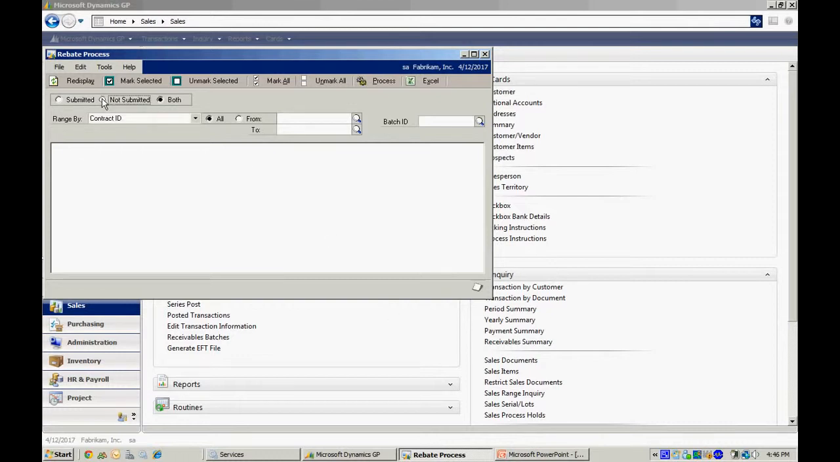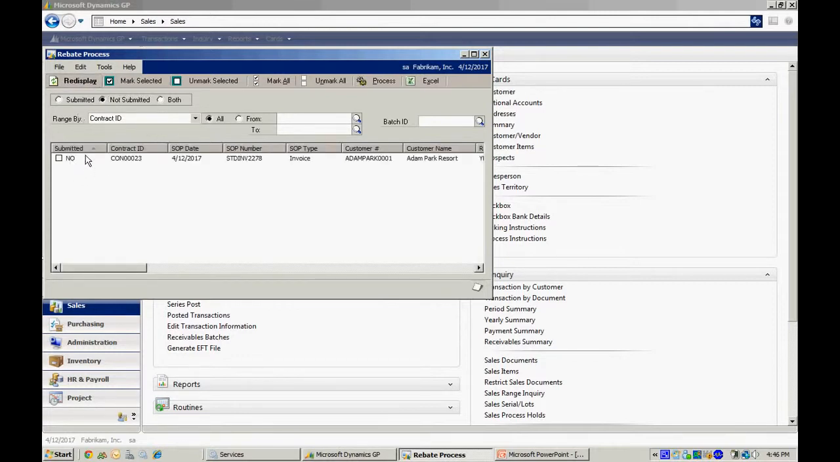So I'm going to look for the not submitted request and hit redisplay here. And here's the item that we just sold. You can see it has complete information about that invoice. So I could print that to Excel if I wanted to. Just click on Excel. It's going to print this information in Excel.